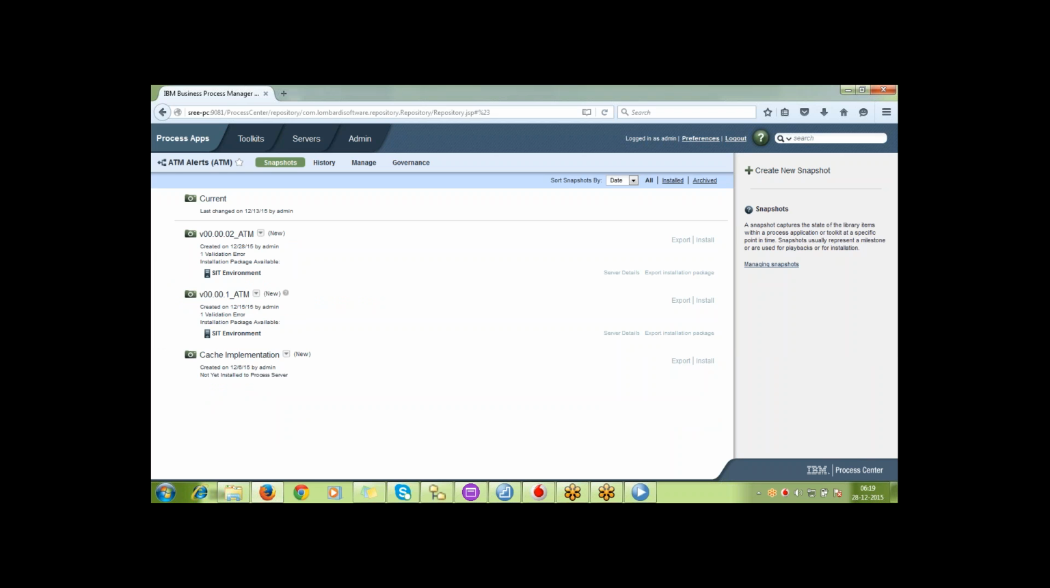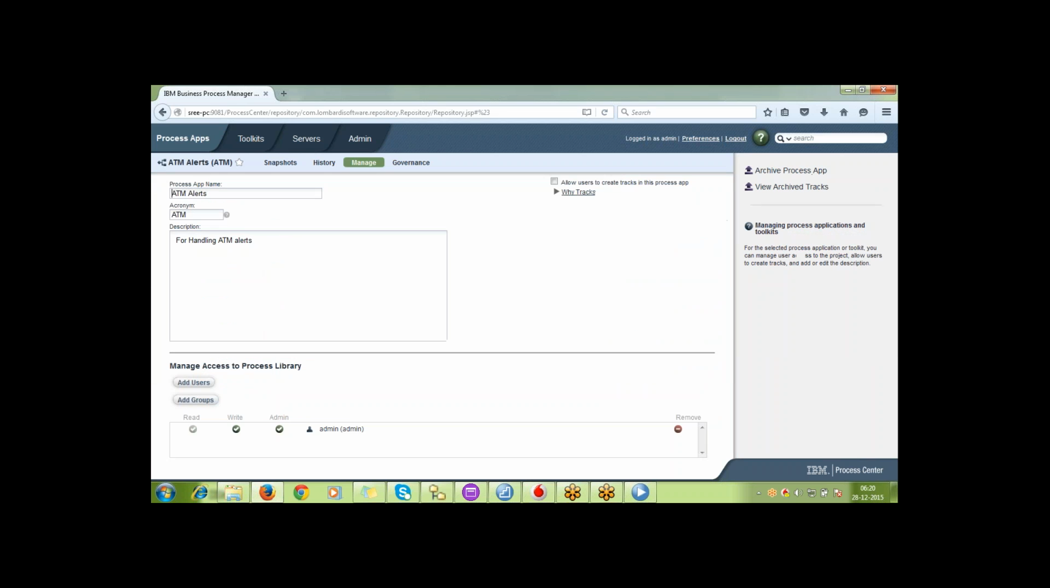Okay, when I clicked on archive, I can't see that snapshot which is archived. Why can't I see that 04 snapshot? Because it is already archived.